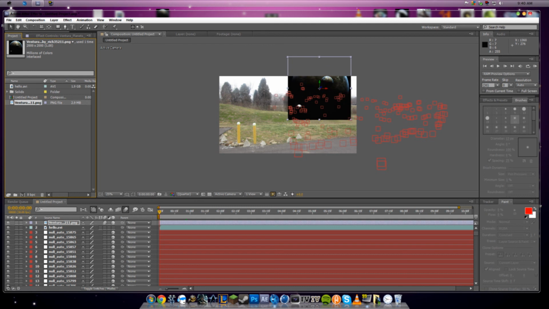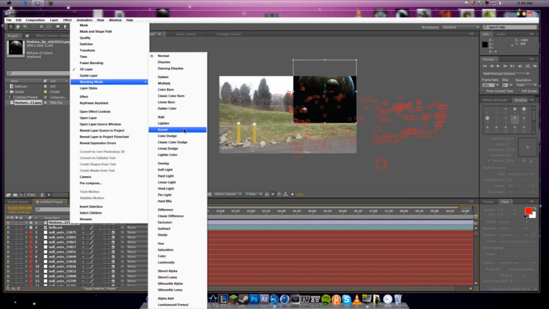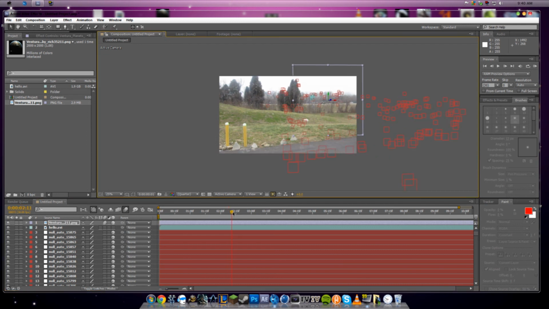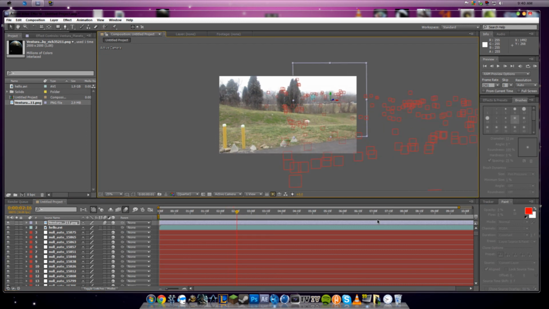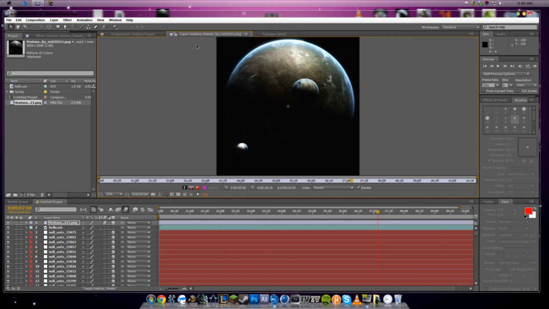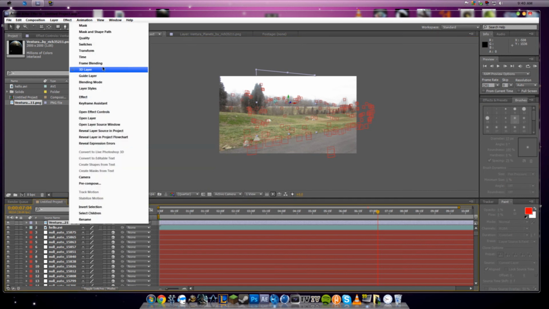Now since this is a planet, of course you could blend it in, which isn't the purpose of this tutorial, but I'll go ahead and do that. Actually, you can't see a damn thing. It's too bright, far too bright. Alright, so that is it. Let's unblend this.